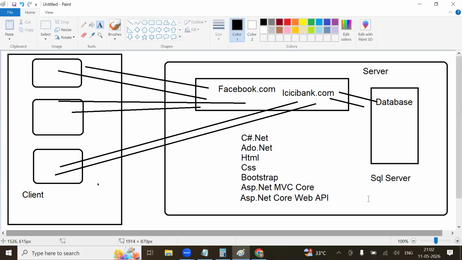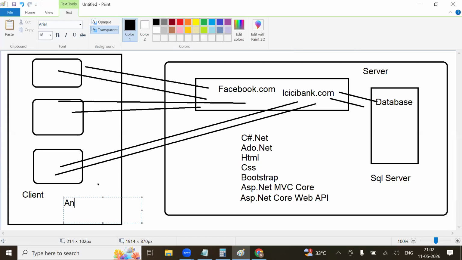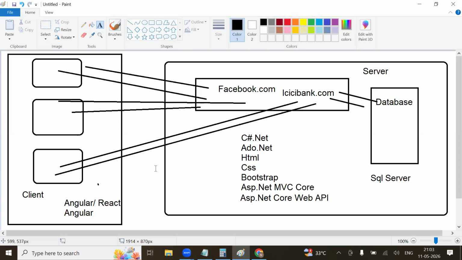Everybody understand or not? Yes. Now, sir, I want to create a front-end application. For that front-end application, either I have to learn Angular or React. Always a better choice for .NET is Angular. Clear my point? You all understand why the industry is looking for full stack .NET developers?